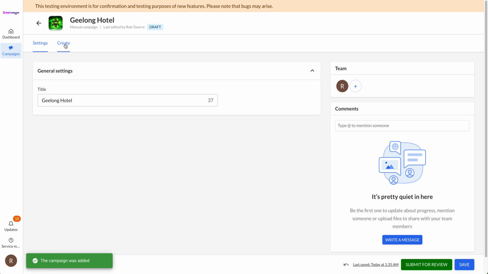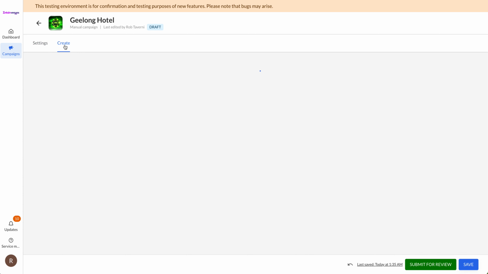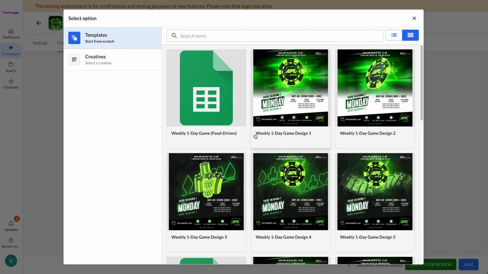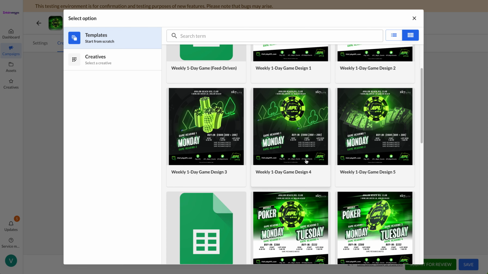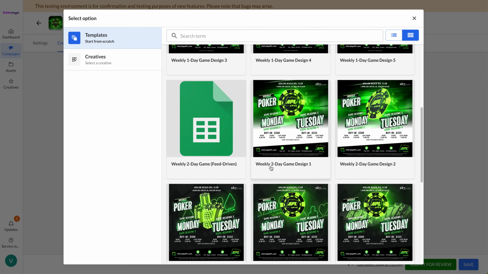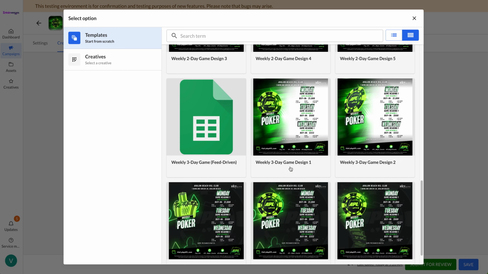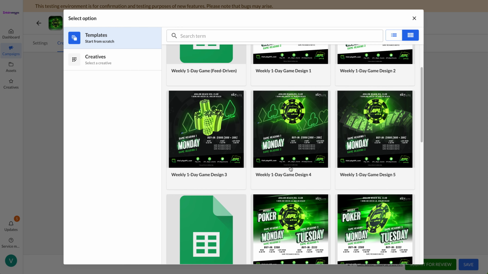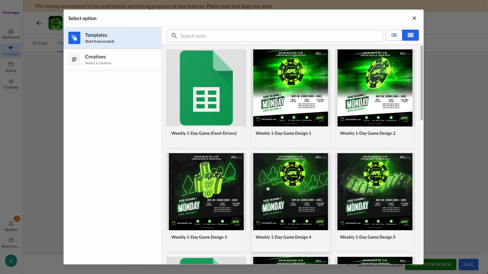So next, we go to the Create tab over here and we'll click New Item. This will take us to the screen where all of the different template designs are available for the stakeholder. You can see here there are 5 different background designs for the weekly one-day games. And if I scroll down, you'll see the same backgrounds here applied for the 2 days and then the 3 days. So basically they just need to choose the design that they want. So let's just say I'll go with this design number 4 for the one-day game.